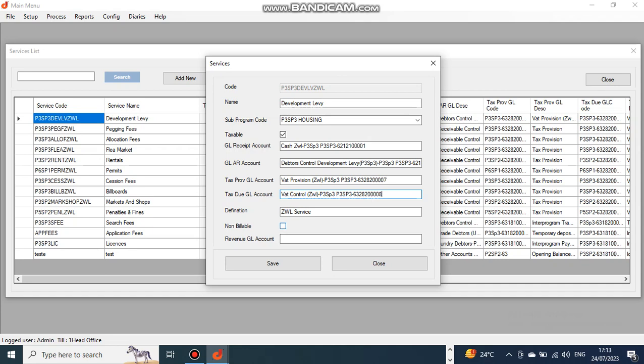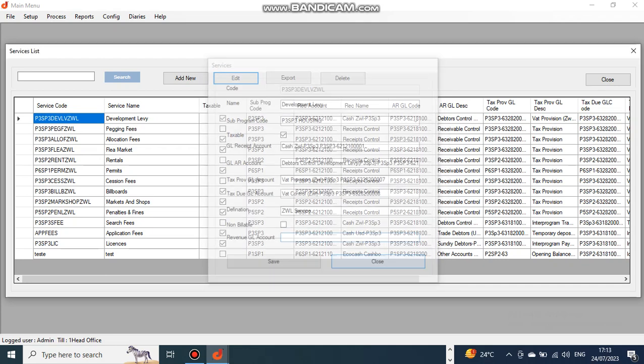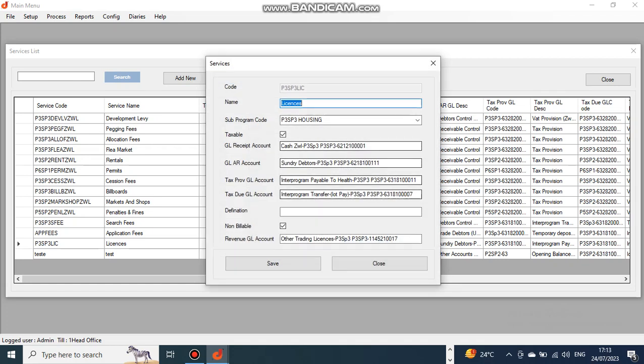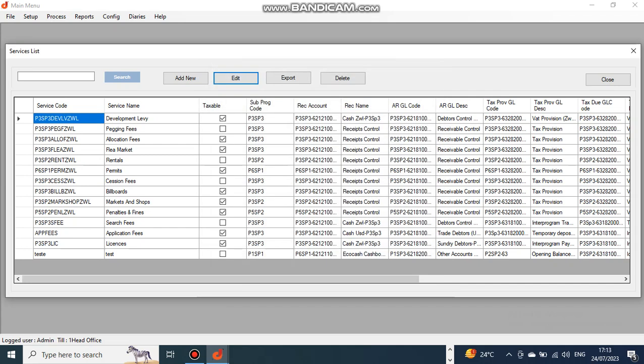So if it's a non-billable, you tick and then you choose the respective GL. Assuming this one, that is licenses, I've chosen for this instance to be a non-billable. Then I put the revenue GL code. Then when I do a receipt, it generates an invoice. It credits the revenue of that GL account. So this is where the bigger matrix is. It knows where to post, where to direct the transactions.